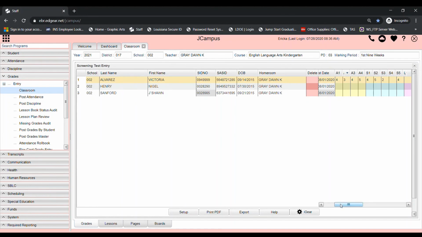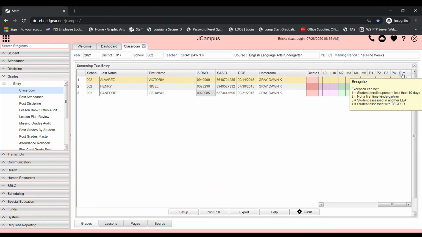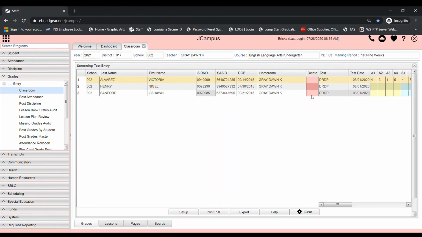If you scroll all the way to the right of the screen, there's a header called Exception. The exceptions will be entered for students that fall under these 4 categories. Either the student was enrolled or present less than 10 days, the student was not a first-time kindergartner, the student assessed in another LEA, or the student assessed with TS Gold. So you will select one of these exception codes if the student did not test. And that is how you enter the scores for the DRDP test.